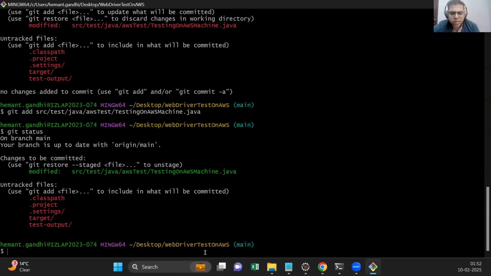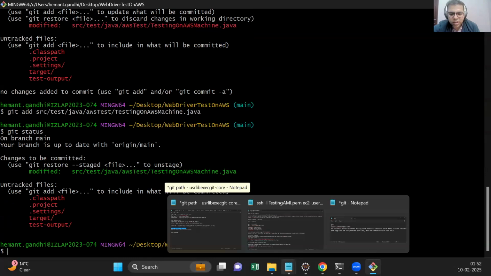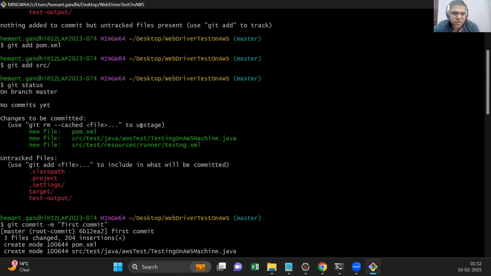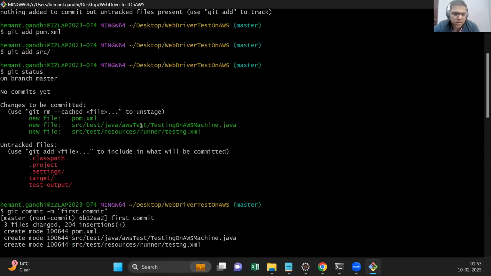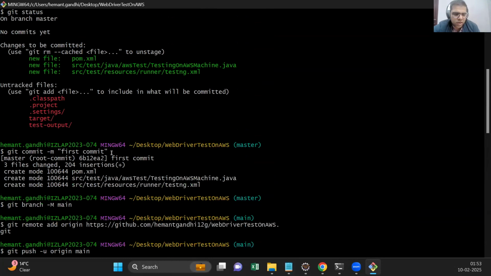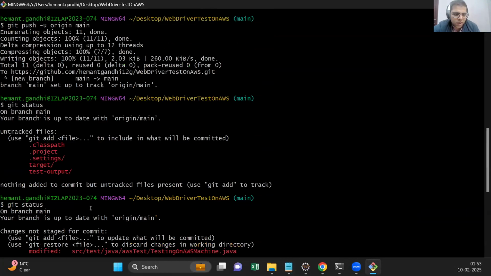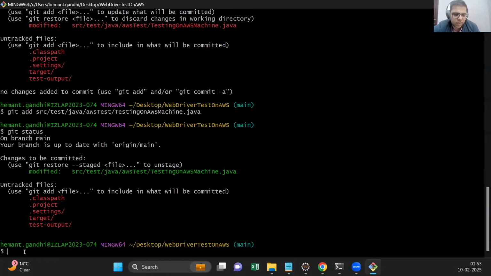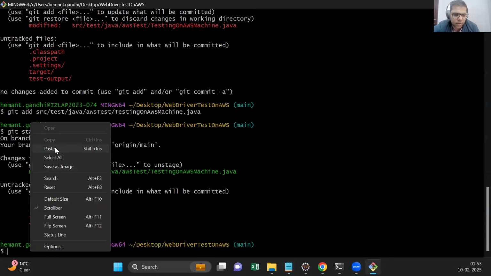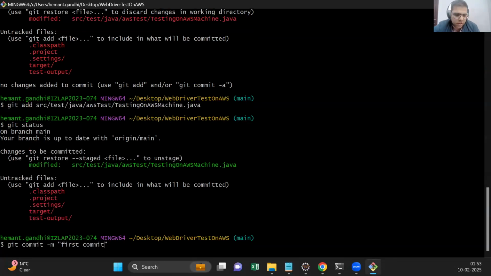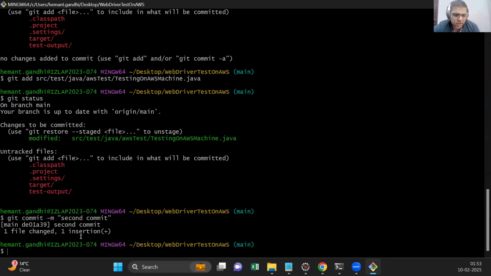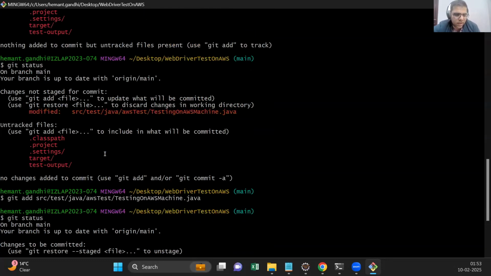Now you have to bring it to the repo in GitHub. There were some commands which we followed earlier. Then we checked whether the status has changed or not. Now we do a commit. This is my commit command, so we can do it again over here. The commit command will remain the same, I will just change the message to second commit and hit enter. One file changed, one insertion is done.